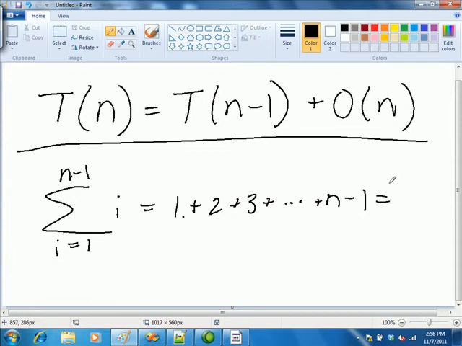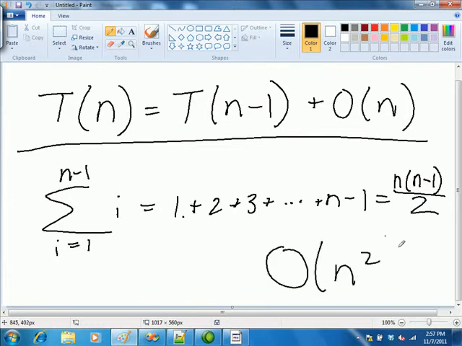Does anybody remember the formula? N times n. Well, actually, if we plug in n minus 1 into the formula, it's n minus 1 times n over 2. And then if we multiply that out, we get (n squared minus n) over 2, which is big O of n squared. So that's why the worst case runtime of quicksort is n squared. Okay, any questions so far? All right.